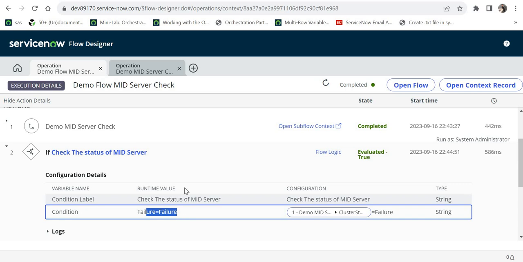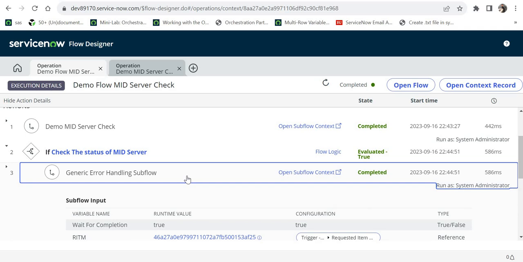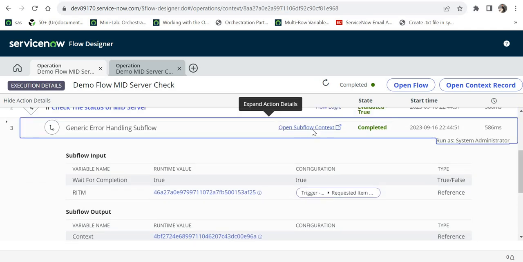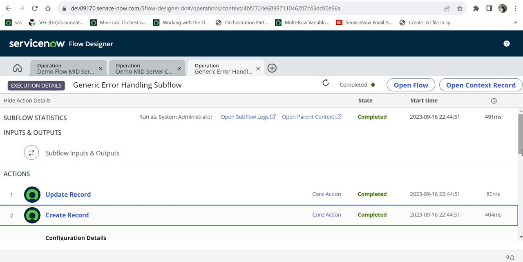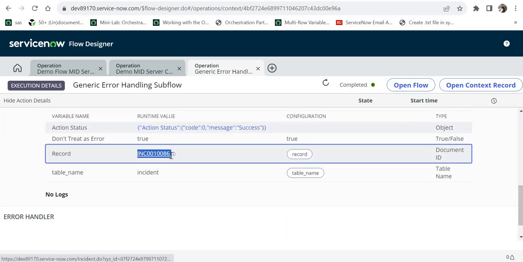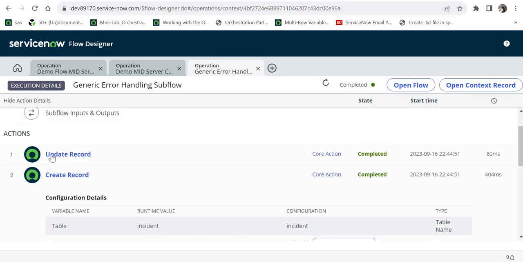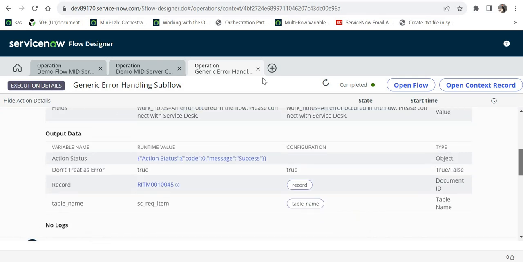So we had received failure from the subflow, and it will trigger the generic error handling subflow which we had created. And if I go into the context of this generic error handling flow, we would see actually an incident which would have been created. So if I scroll down here, this is the incident number which was created. And if you remember from my previous video, this RITM would have also been closed using this first step of this subflow, and this RITM would have been closed as well.